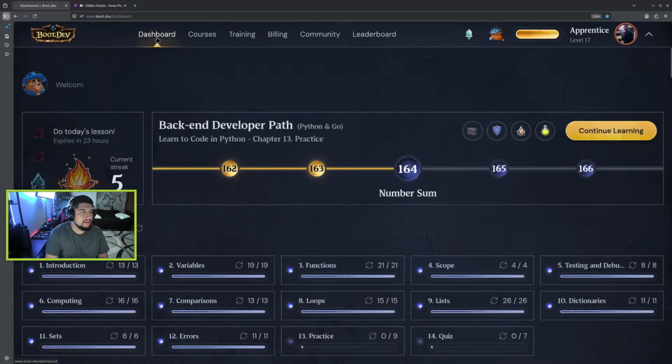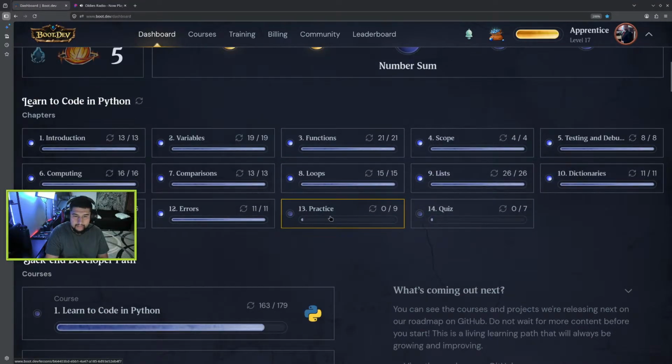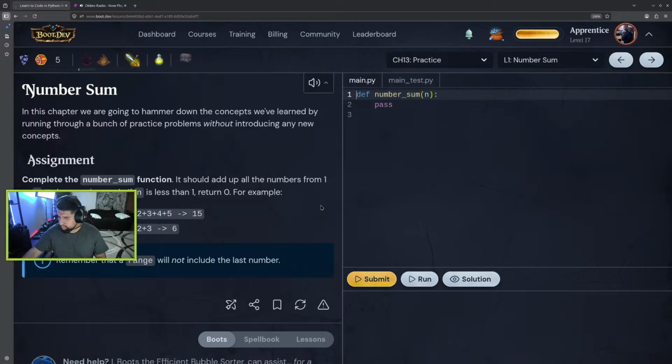Anyways, go to dashboard. We are on practice, so we basically finished all the chapters. We just need to do practice on everything we should have learned, and then quiz. Alright. Number sum. In this chapter, we are going to hammer down on the concept we've learned by running through a bunch of practice problems without introducing any new concepts.